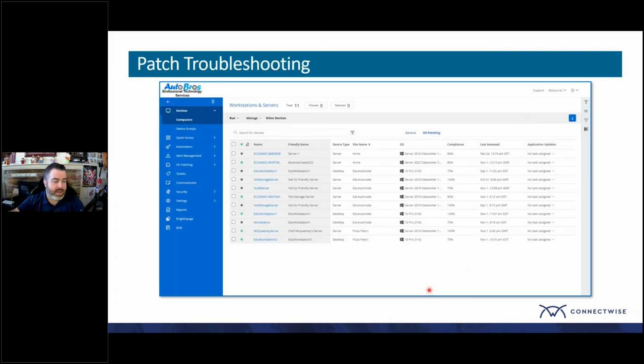By selecting that, we're brought to a slightly different page. We still have our name and friendly name listed here, the device type and site name, but then we start to have some different information over here. We have our compliance score listed out. You can see this one at the top, it's offline, but it's at 66%. We also have the date and time of when the last patch assessment was run on that system. In this case, it was way back in February.